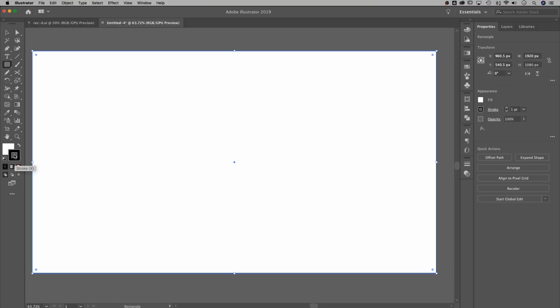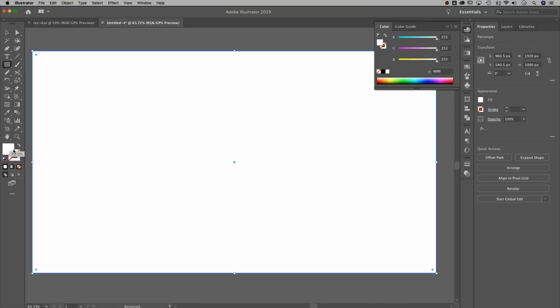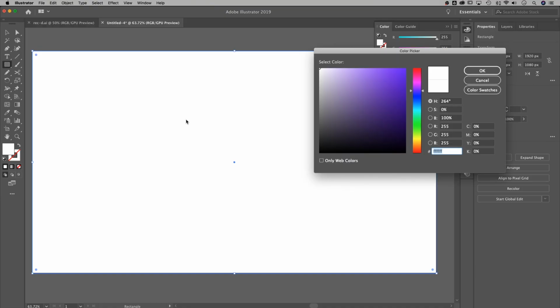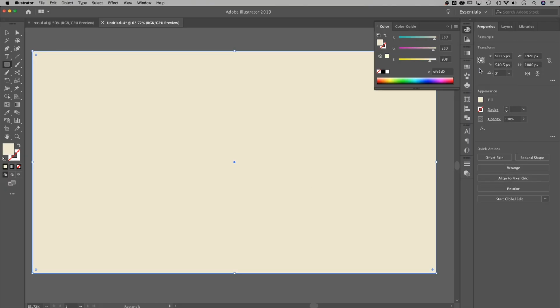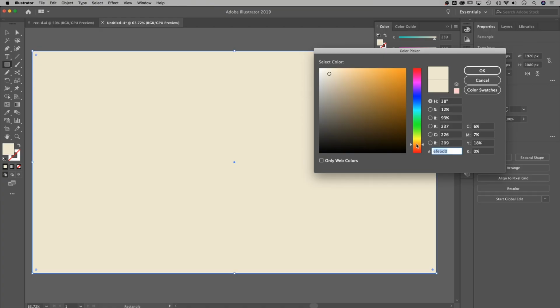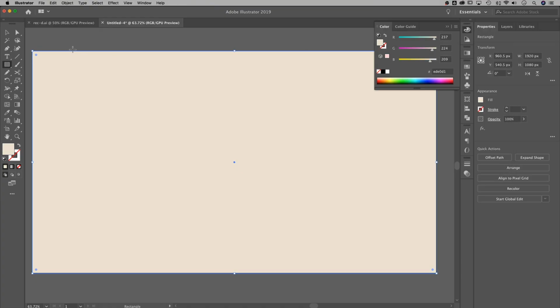I wanna get rid of this stroke, so you could just click this little slash there to make none, and then if I click on my fill to make it the foreground of what I'm working on, I can double click on it. And we're gonna go down to something in the tan region. So a little bit more saturation, something right in there. Hit OK, and there we go. That's a little yellow for my liking, so let's pull it back away from the yellow a little bit and hit OK. So we got a little bit warmer tone.